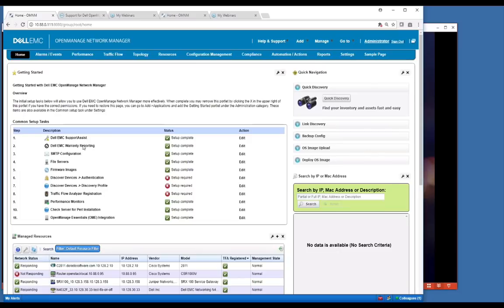Warranty reporting is another one where, once you discover your devices, we will associate the service tag of all of your devices, switches, servers, whatever, and we'll go interrogate the Dell database and correlate that service tag and tell you that your warranty may be expiring or what warranties you have, and you'll be able to look that up and report on it.